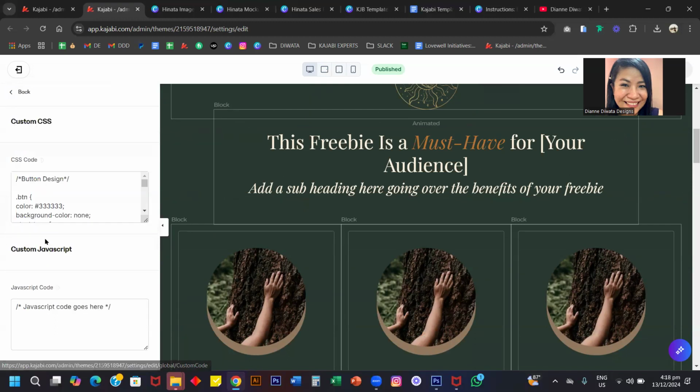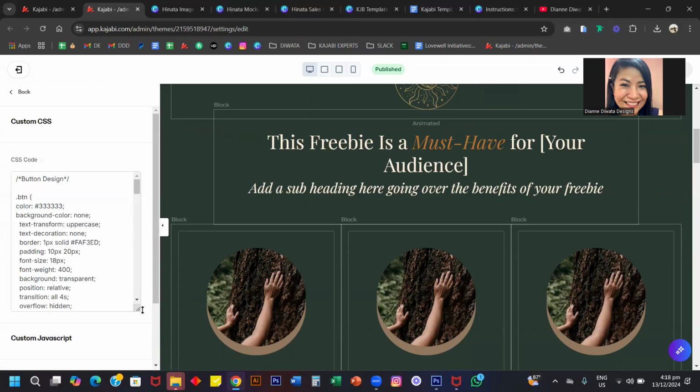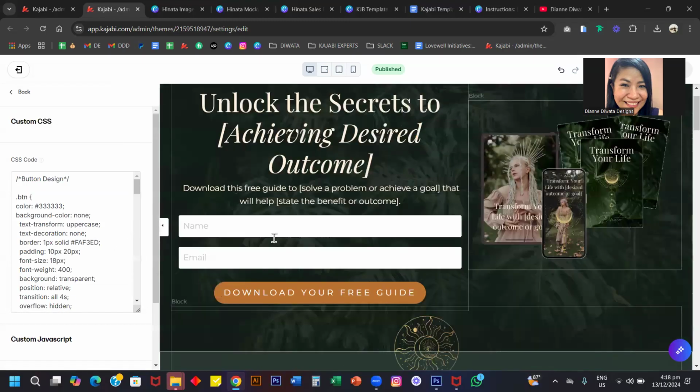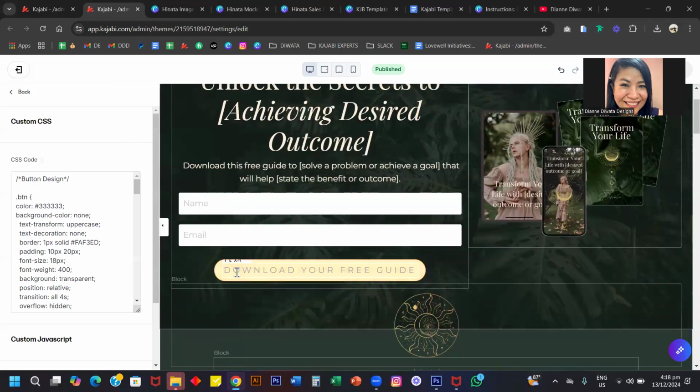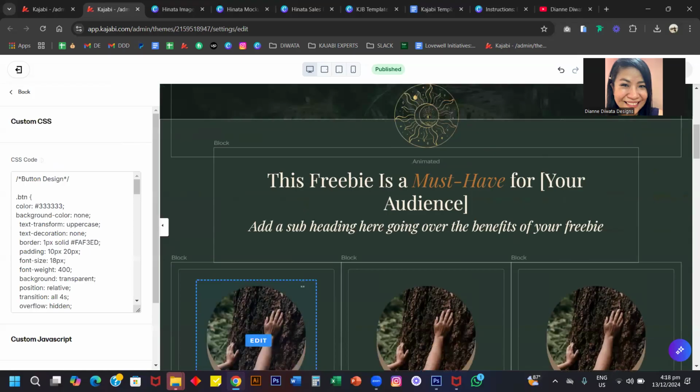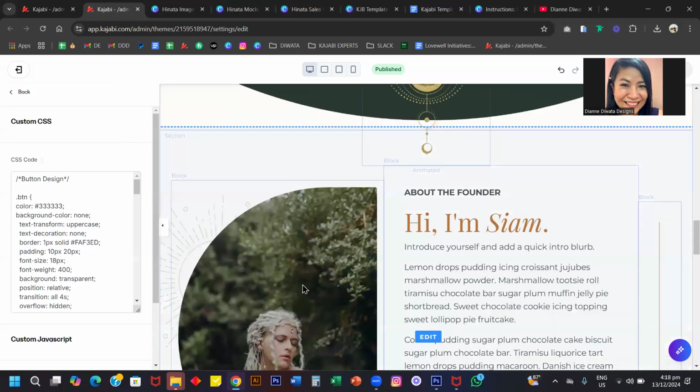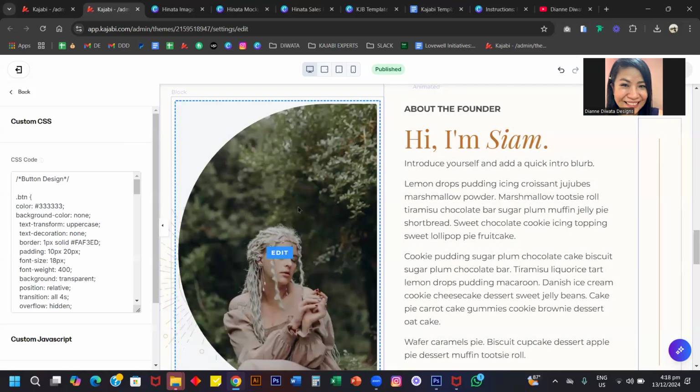And then the custom code here, these are just the basic custom code. CSS is not too heavy, but the main things that I have coded here would be the button, form, and this one right here.